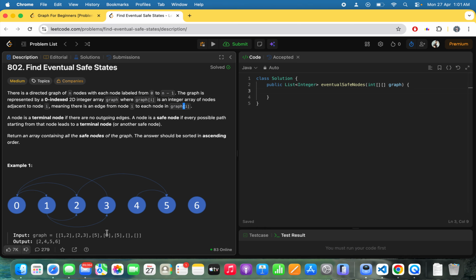1 2 2 3. What is the meaning of this? This is the zero index graph. This is 1, this is 2, this is 3, this is 4, and this is empty. So the 0th index will have edges to node 1 and node 2. So this is a directed graph with directed edges. So yeah, 0 will have an edge to node 1, node 2. The 1st index will have edges to node 2 and node 3, and so on.